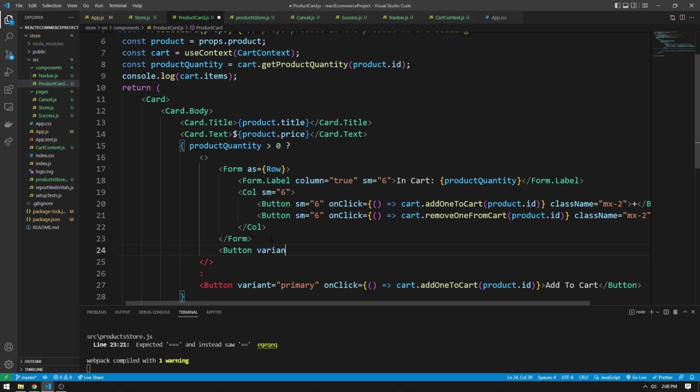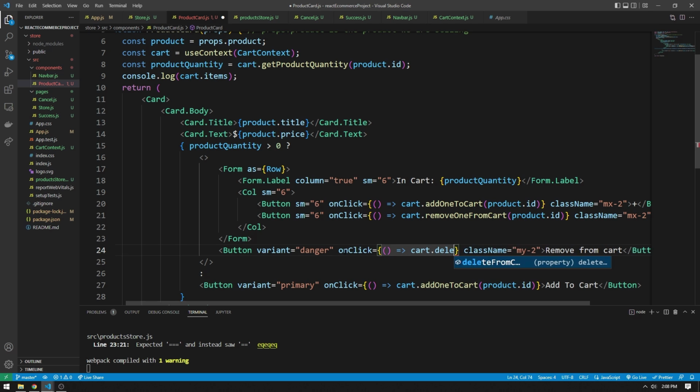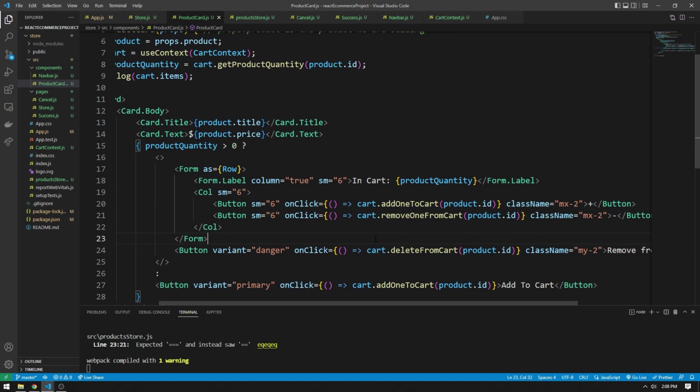I'm going to say button variant is equal to danger. That's going to give us that red coloring from Bootstrap. And I'm going to give it a class name of margin y, my-2. It's going to give us some margin in the y-axis. It's going to say remove from cart. And when we click this dangerous button on the bottom here, I'm going to say onClick is equal to calling the function, and I'm going to go to cart.delete from cart. And so that is that function that's going to totally erase the item from our cart, which we can say product.id right here. And so this is why making that context is so helpful, is once we have these context functions, we can really do whatever we want with our React application. And all we need to do is just call the function whenever we need it.